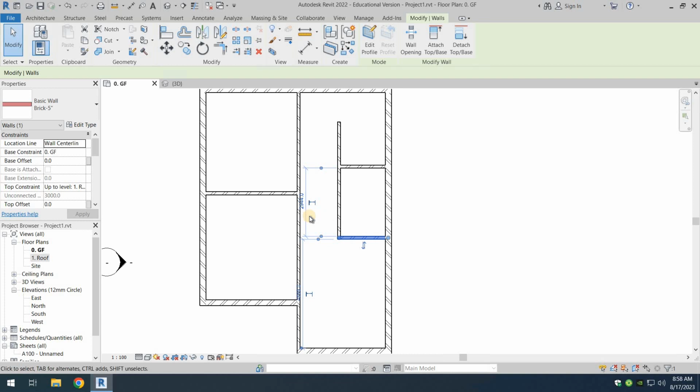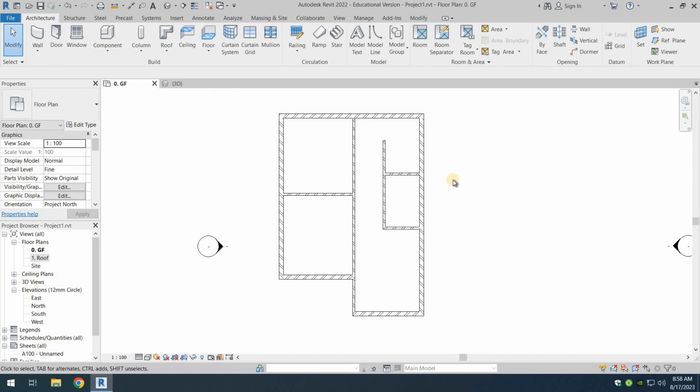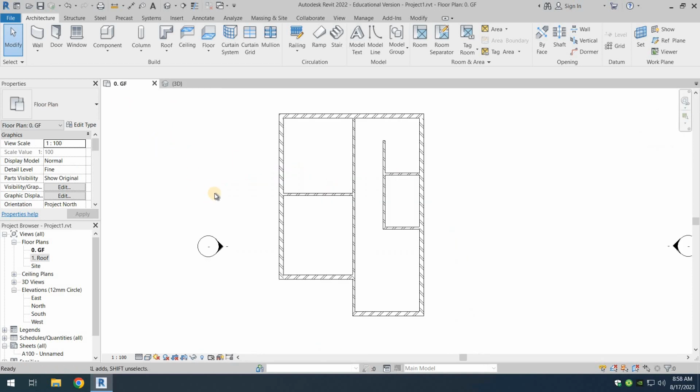All right, so we have now fixed the interior wall locations as well, and the interior wall dimensions as well. If you go to the 3D view, you can see the interior walls as well as the exterior walls there. Okay, so let's leave it at that, and up next we're going to be placing the doors and the windows to our plan.